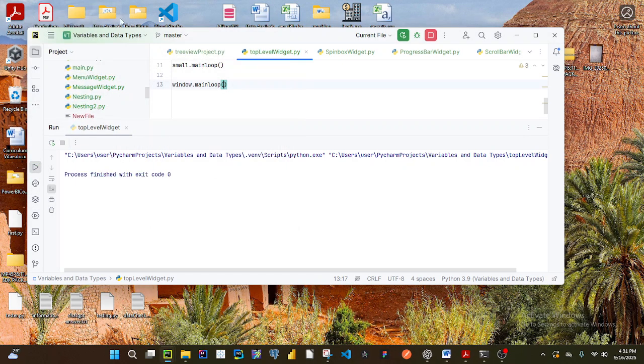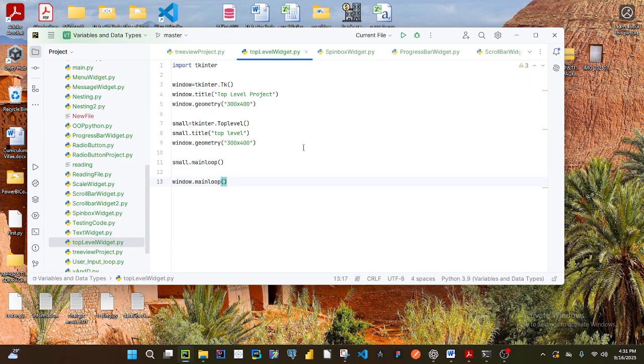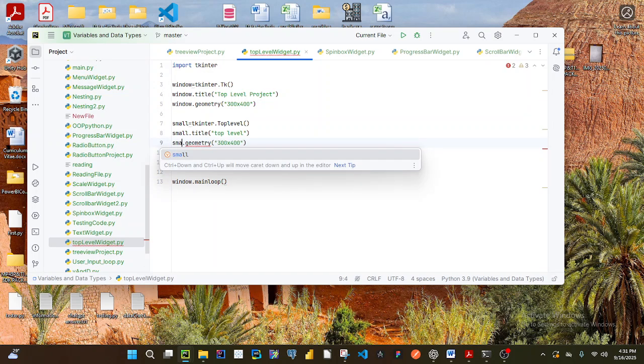Hold on, I think there's a small problem here. Okay, so I gave it 300 by 400. It's supposed to be the same size too. So that was my mistake. I said window instead of small.